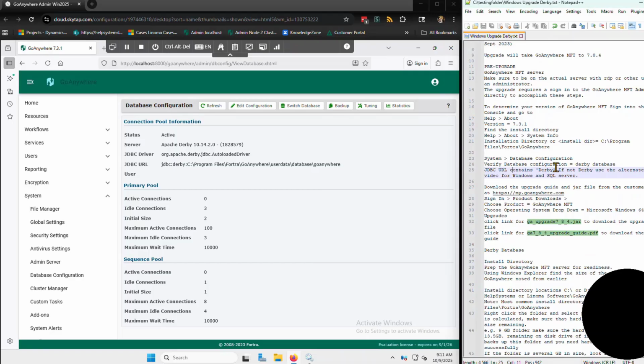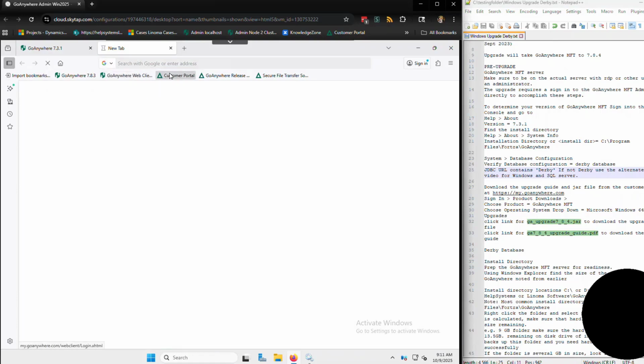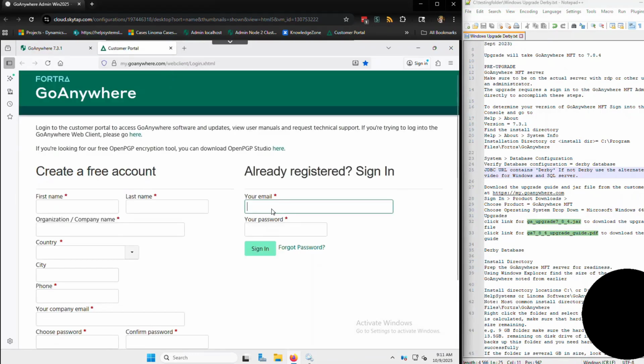Now we need the instructions. You maybe have downloaded the instructions and they were confusing. I'm going to try to reduce that footprint so it's a little easier. So we're going to go ahead and download the instructions. You're going to go to my.goanywhere.com and sign in with your credentials.